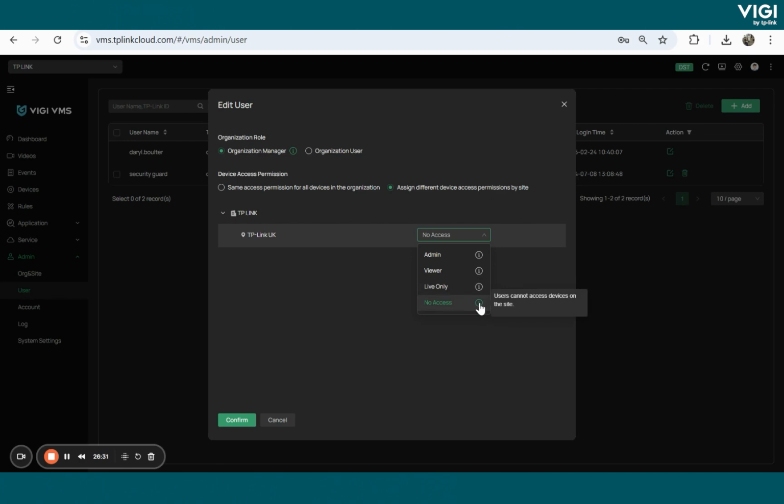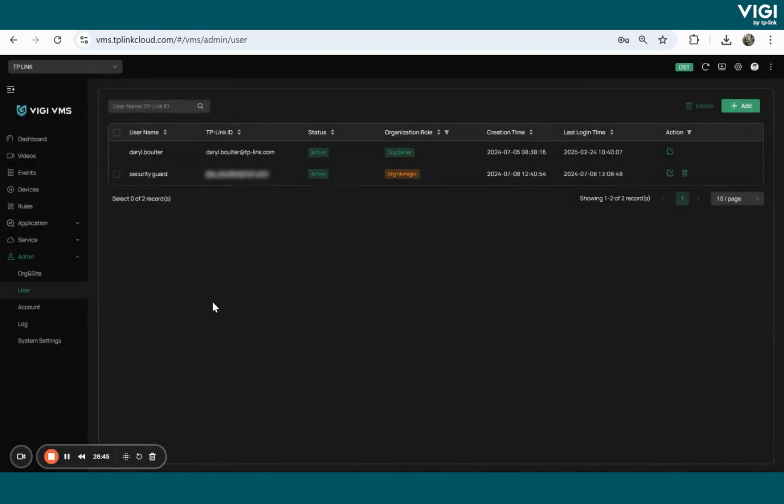So again, there's a few different options, and then at a later stage there will be an update so we can customize these roles as well, so you could narrow it down to certain cameras and certain features within the platform as well. So we've got that to be added in.